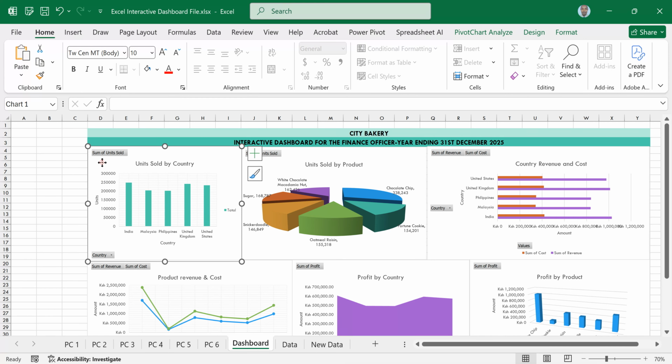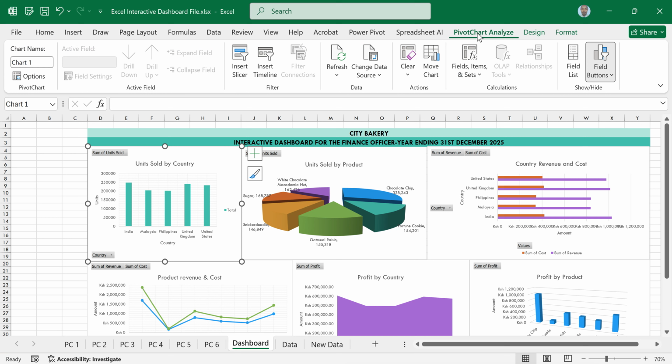Just click on the first chart and go to pivot chart analyze. Under pivot chart tools, in your versions, it could be somewhere at the middle here. You will see analyze, design, and format. Click on analyze. Then under analyze you will see filter, and then you will see insert slicer. Click on slicer.